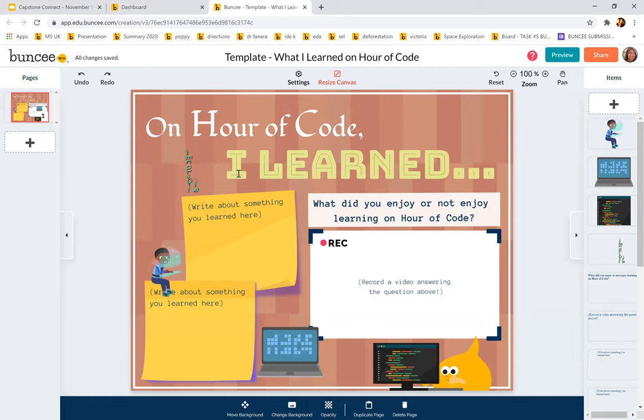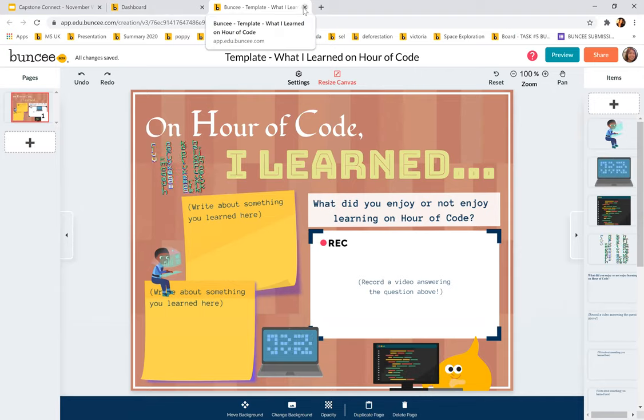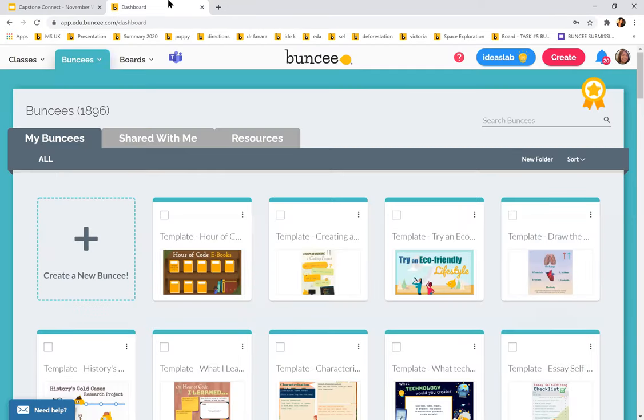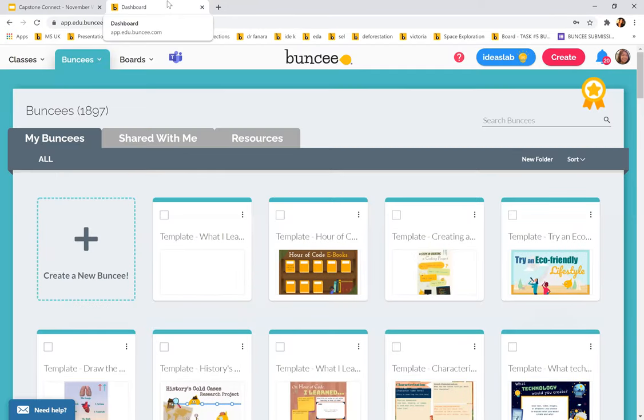Other things, I just want to quickly show you how you start from scratch, especially on Buncee, or from an idea rather. So now that I shut down my template and closed out my screen, what you'll notice is I'm back to my dashboard here, and this is the Buncee that I just created.